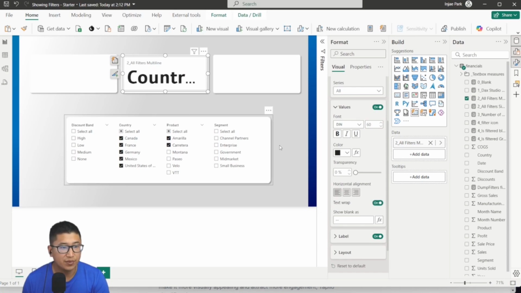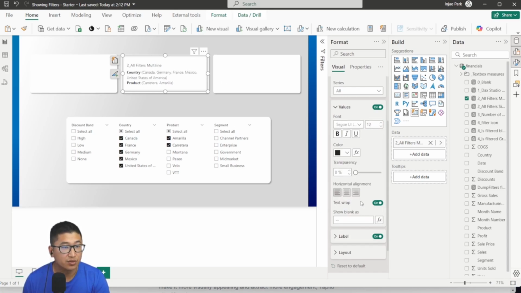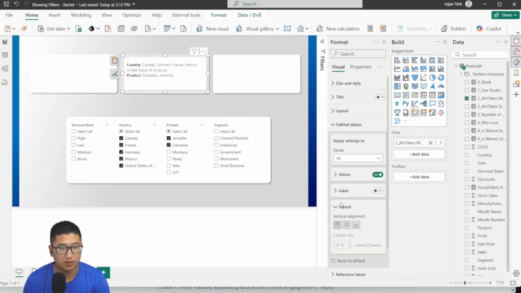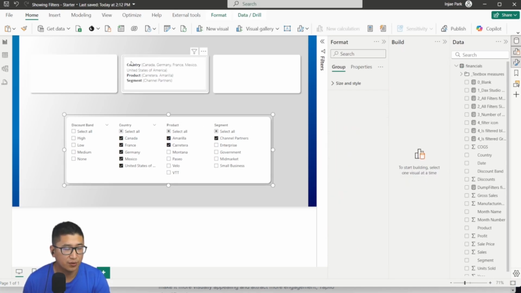Make the text wrapped. Oh God, okay, back to 12. Change the font. It doesn't really matter too much. But get rid of the labels, and that's basically it. We can also make it top laid out, and that will basically show things on a new line each time.